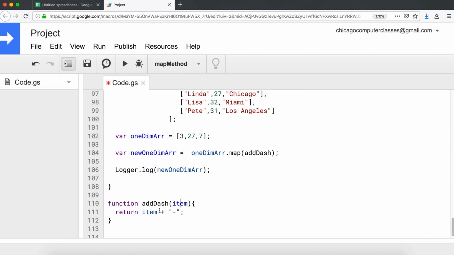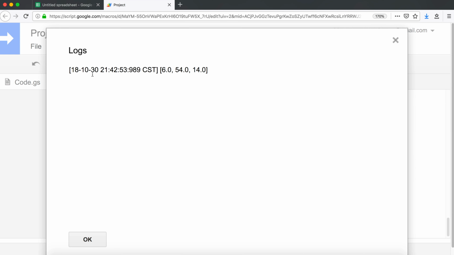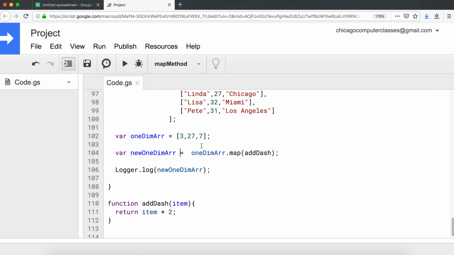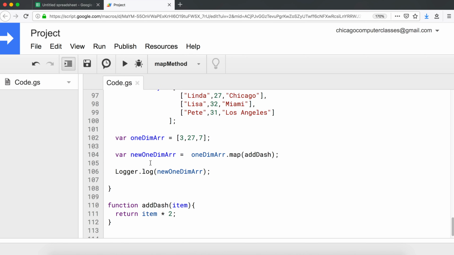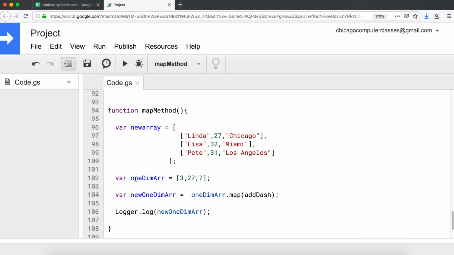I'm going to take the item, which in this case is going to be first 3, then 27, then 7, and I'm going to multiply it by 2. So if I run this map method, I go back and look, see the new array is 6, 54, and 14. So I'm basically running some operation over each one of these numbers, and I'm getting a new array that I'm returning back. So now let's try to do this with a 2-dimensional array.